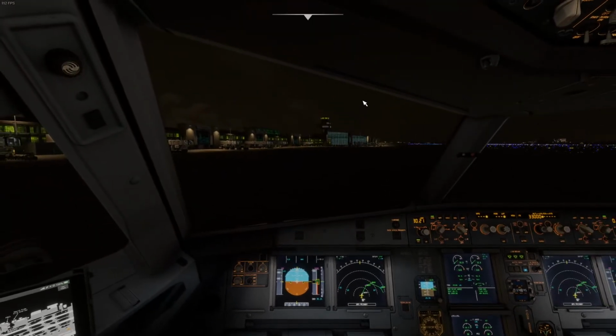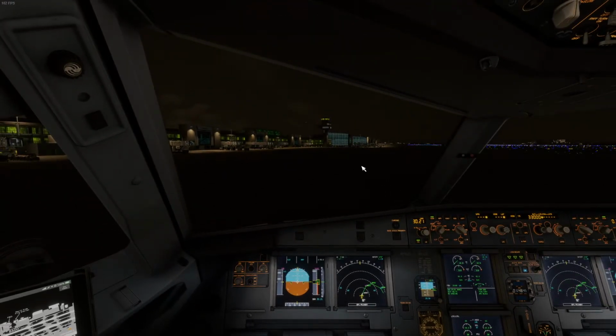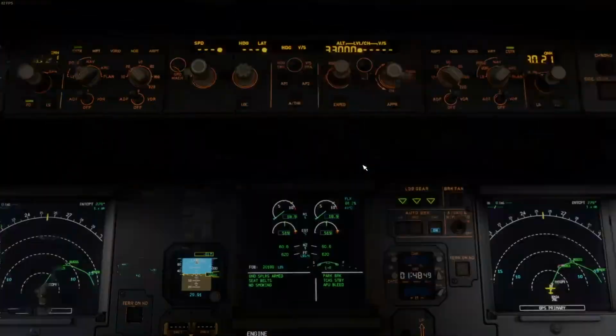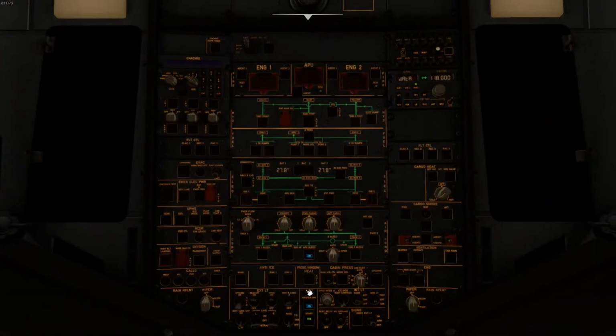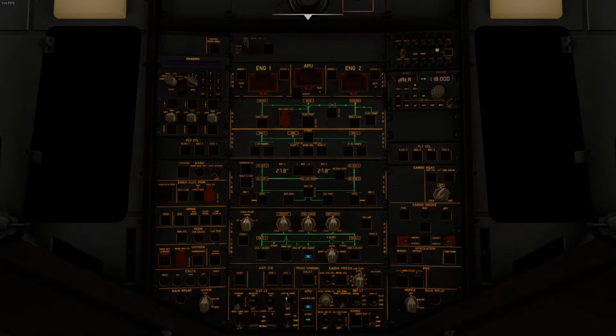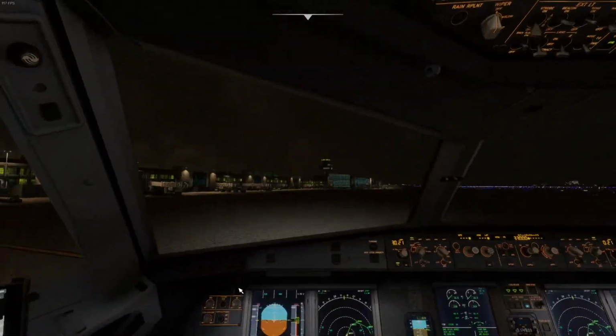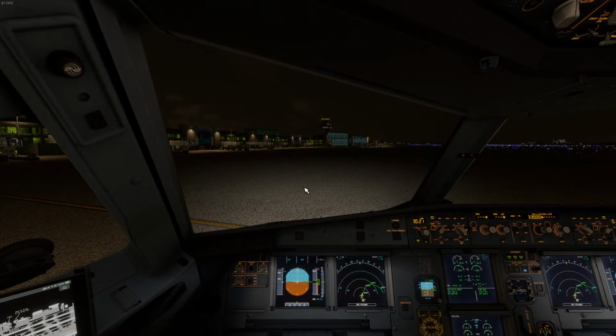Okay. Everything's looking good. So now we just have to taxi. Let's get our taxi lights turned on. No, not those ones. We get taxi lights on. Runway turn off signs can come on. And we'll get our strobe on once we're on the runway.